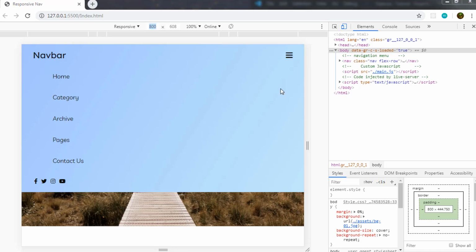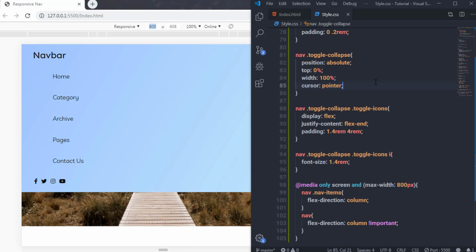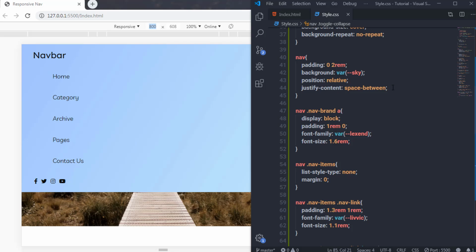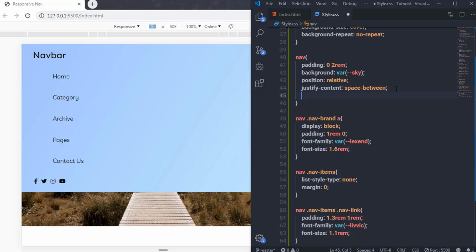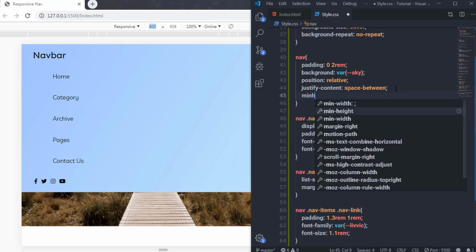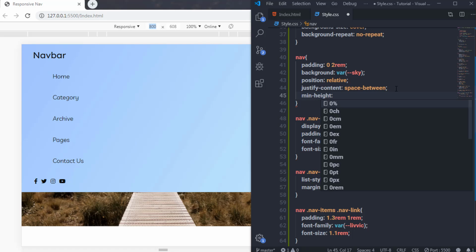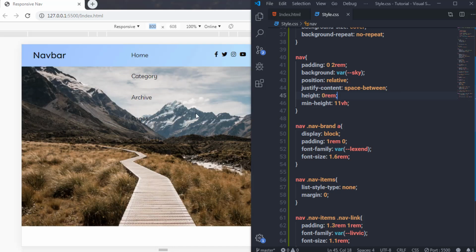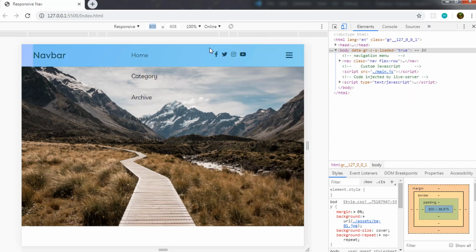To create this functionality, I'm going to just open the style.css file, and in this file, to the nav tag, right here, I'm going to specify minimum height to the nav tag. So I'm going to say here min-height 11vh. So I'm going to specify here vh, which is the viewport height unit of CSS, to specify responsive unit. I specify here height 0rem and save the changes. You can see I have the minimum height to this navigation menu.